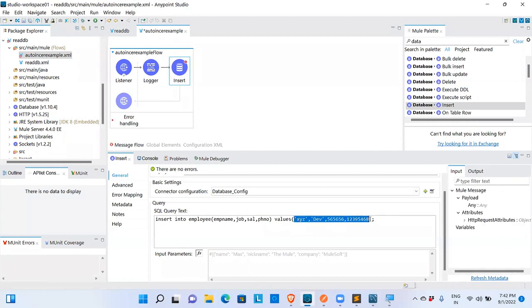So how can we map these values dynamically? Tell me. So we need to pass the input parameter. It is my employee name. Otherwise, up to you. Name. The next one is the job. The next one is the salary. And the next one is the phone number. So here we need to map it.